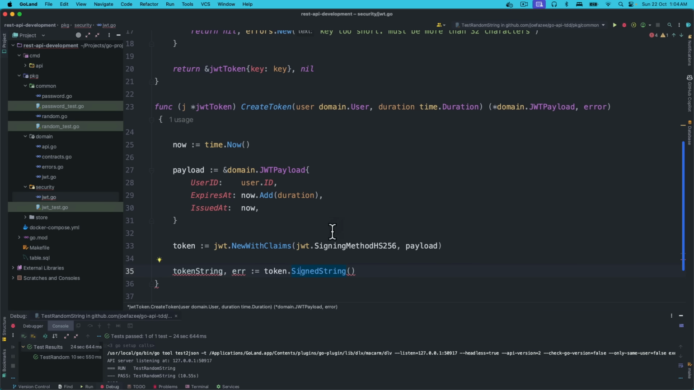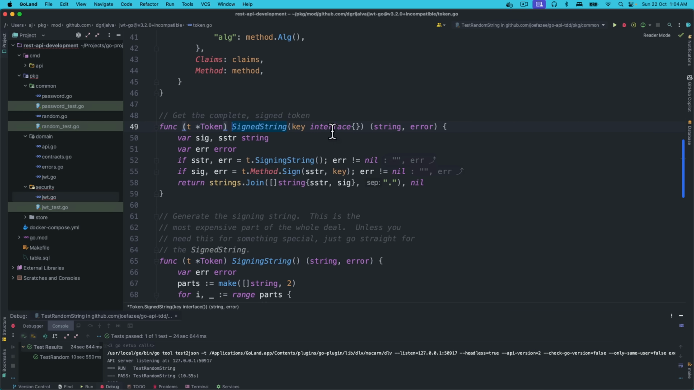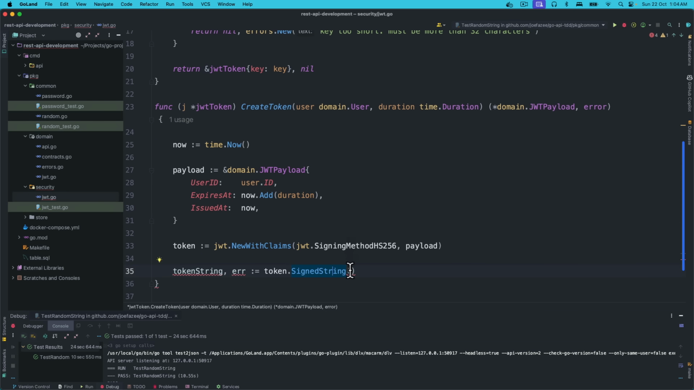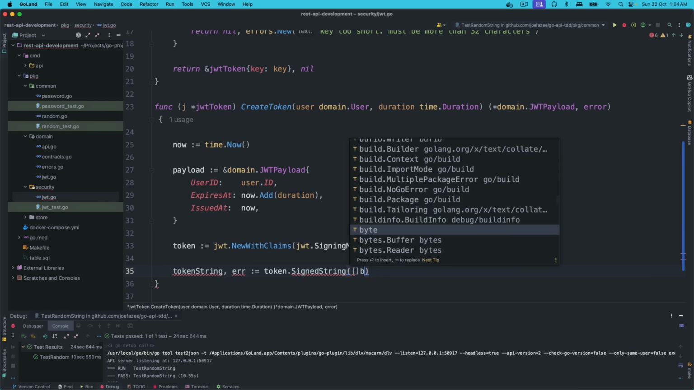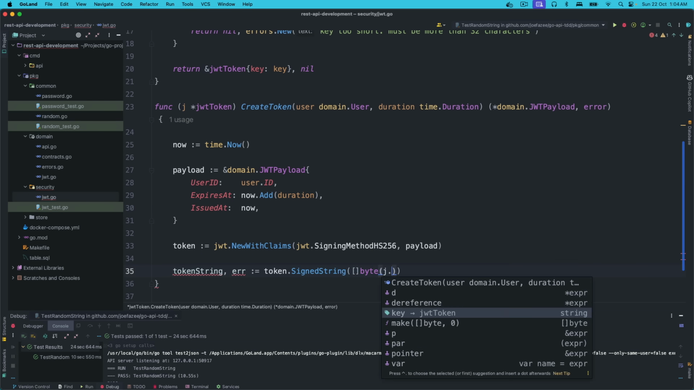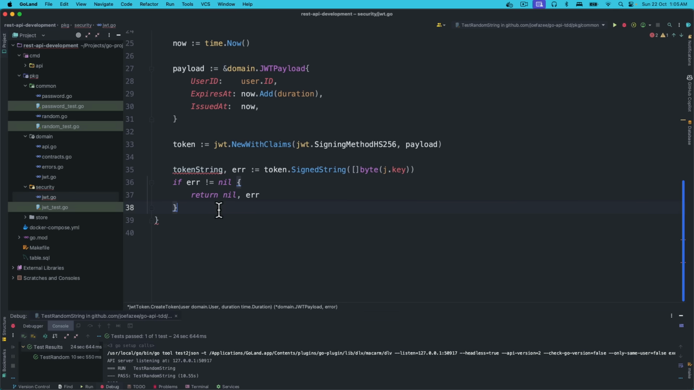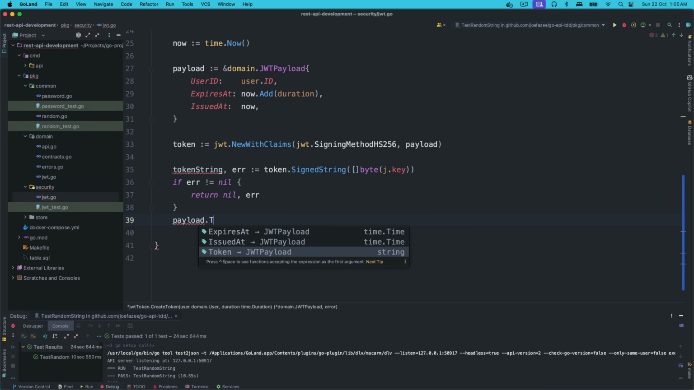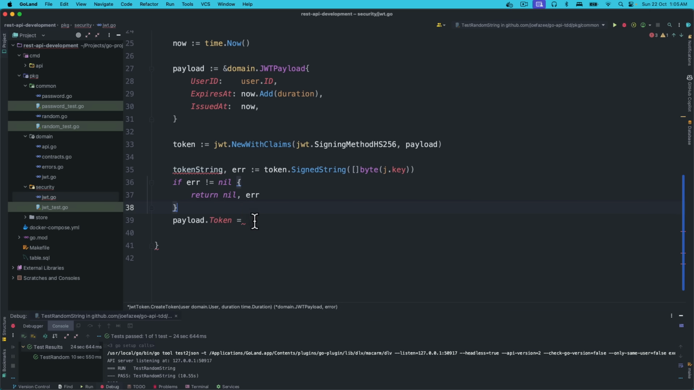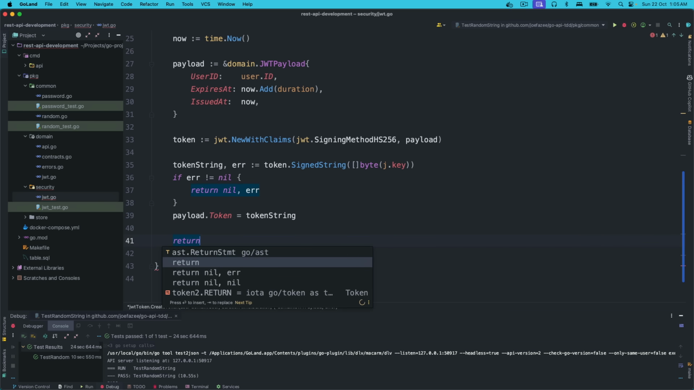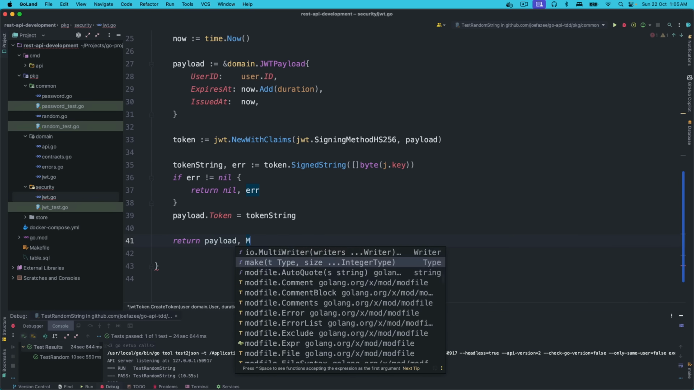So let's check it one more time. I need the key. We already know the key, so I'm just going to convert the key to bytes, J.key. We have the key. And in case of any error, we return the error. After that, everything else looks fantastic at this point. So I'm going to say token now. We can put the string here, return the payload, and me.